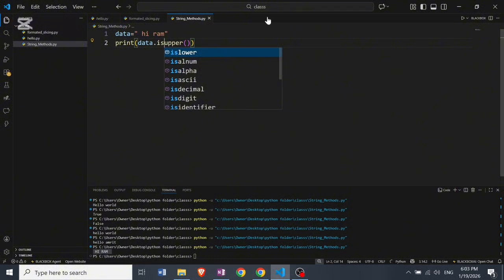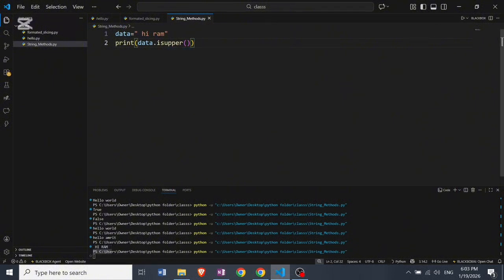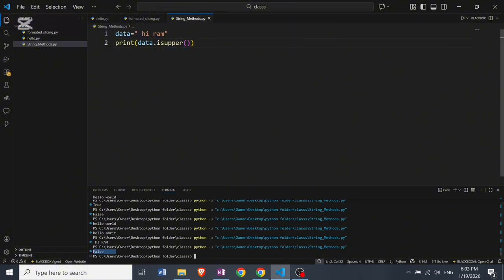And another we have s dot isupper. This method checks if all the letters in the string are uppercase. It returns true, otherwise false. Here we can see it gives false because it is not uppercase. If you write hiram in uppercase, then it gives a true value. Here we can see it gives true output.